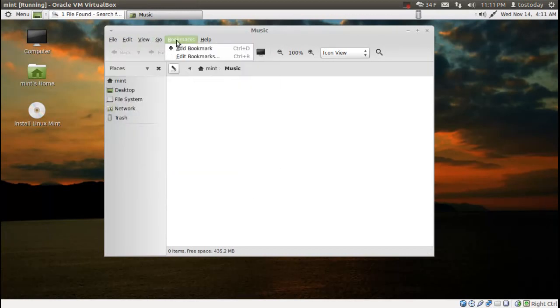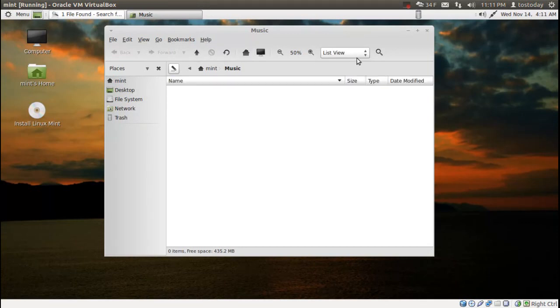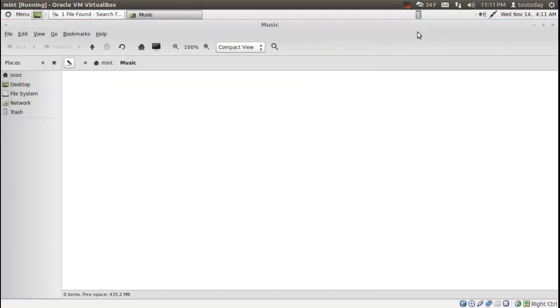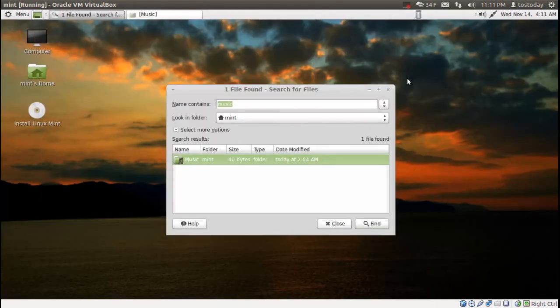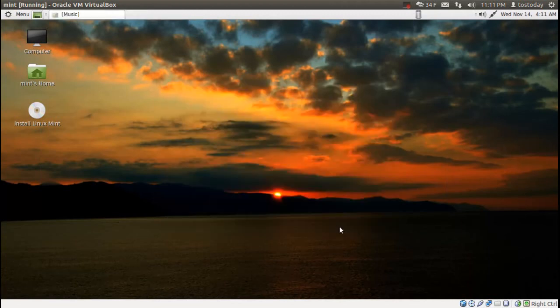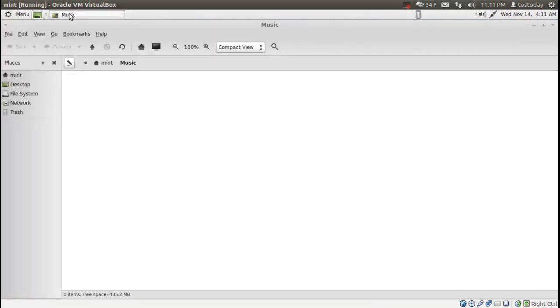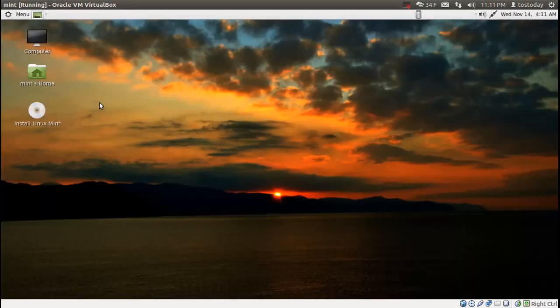You have other shortcuts here. Again, this would be somewhat similar to Windows, and you can change from icon view, list view, assuming that I had stuff here, which I don't. And you can maximize it, minimize it, or close it, either here or just hit close. Again, very easy to use. And I think I'll just close this out altogether.